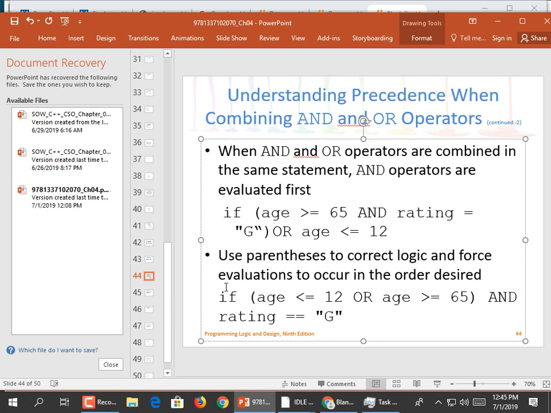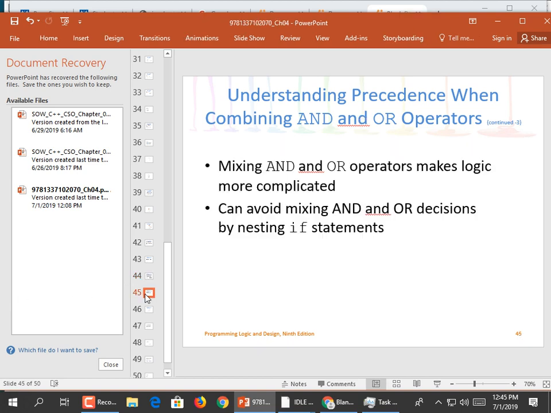So if they had left the parentheses off, it would not evaluate correctly. Because what it would do is do the and first, and then it would or it with that, which is not what we want, because we want this part to be executed first. So in this case, the parentheses were necessary, but you could have reworded it. Nope, I don't even think rewording it would work. Maybe it would have, but putting parentheses around it is the best solution. So mixing your ands and your ors makes logic more complicated.